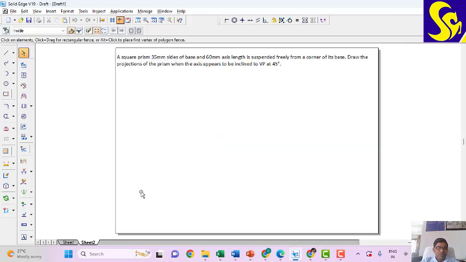Suppose there is a problem, I have a second problem now. A square prism of 35 mm sides of the base and 60 mm axis length is suspended freely from a corner of its base. Draw the projections of the prism and the axis appears to be inclined to VP at 45 degrees. Now in this problem, the initial condition is the same. That means the square prism has to be kept in a condition such that the base is resting on HP with one of the corners coming onto the right side. So that is corner condition.